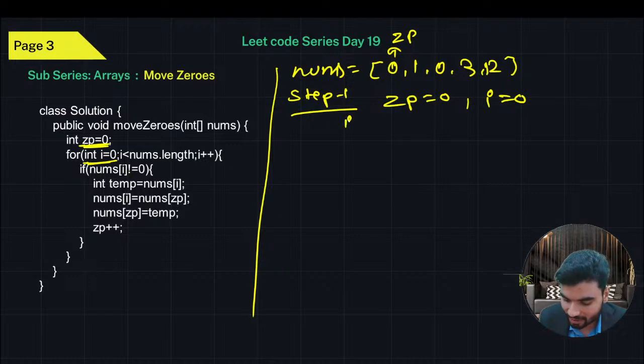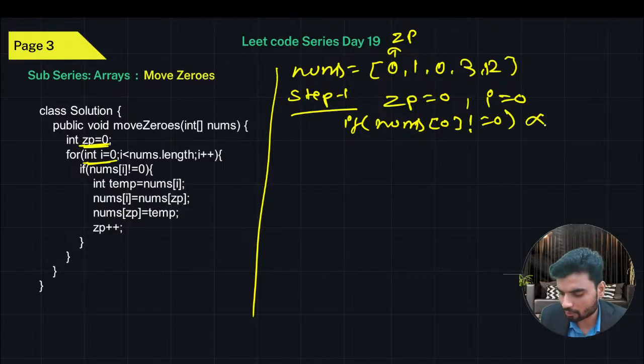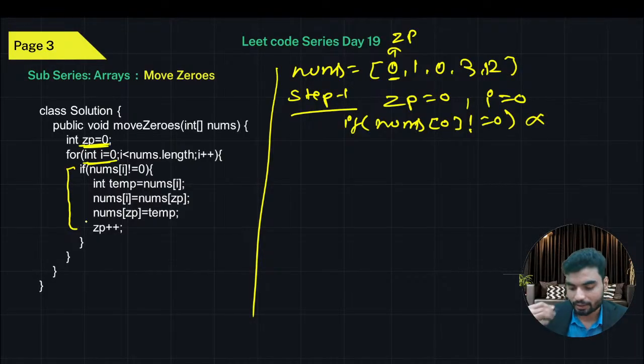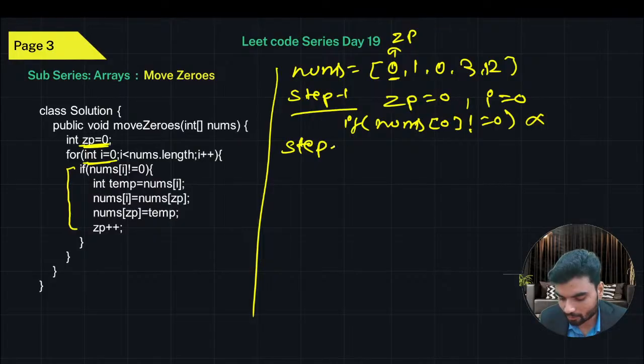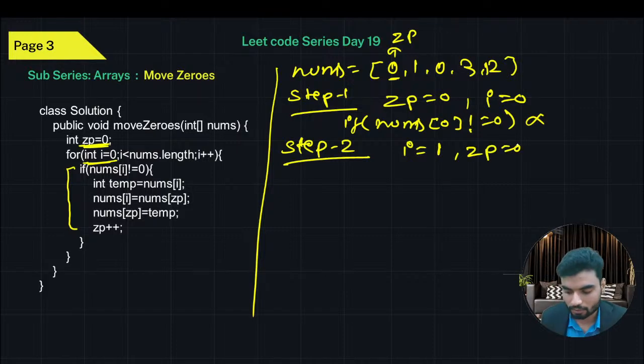So now tell me in the if, because i value is 0, is nums[0] not equal to 0? Is it true or false? It's false, right? Because at the 0 index we have 0. So this will not work, which means the first time this has been skipped. Next time what will happen? i plus plus, because the right pointer has increased by 1. So now in step number 2, the iterator's value will be 1, and the zero pointer is 0, right?